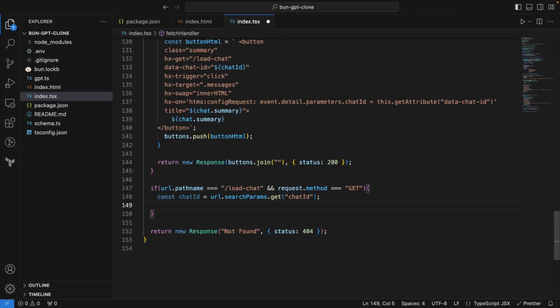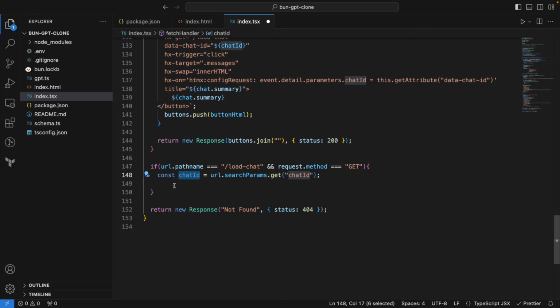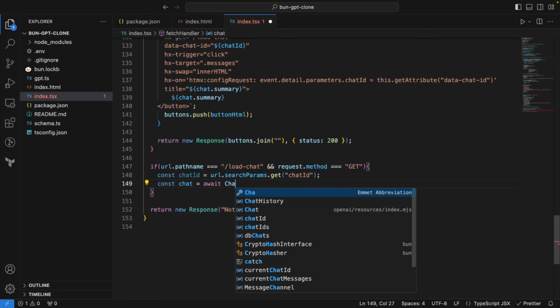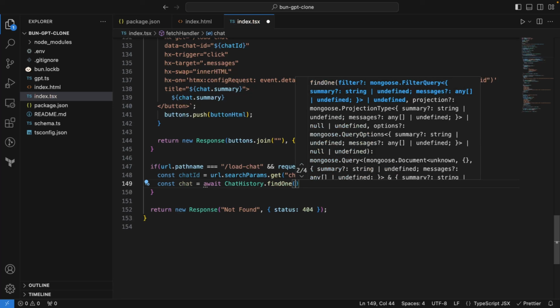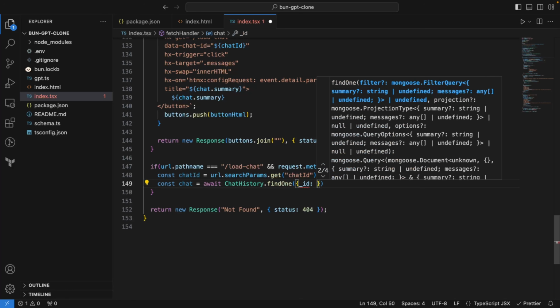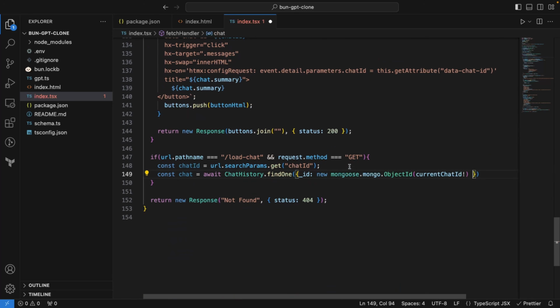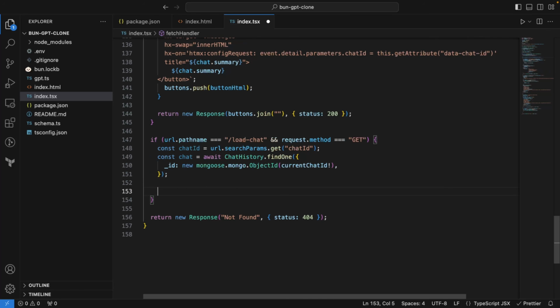Okay, and now using this chat ID, let's find the document from our MongoDB. So I can say const chat equal to await chatHistory.findOne, and I can find by the ID. Basically, let me copy and paste the same thing which we did earlier. So we converted this string to an object ID. Then I can set my current chat ID to be the chat ID. Oh, it should not be current chat ID, it should be chatId here. So using this chat ID, we are finding our chat, and then we are assigning this chat ID which we get from the search params to the current chat ID.